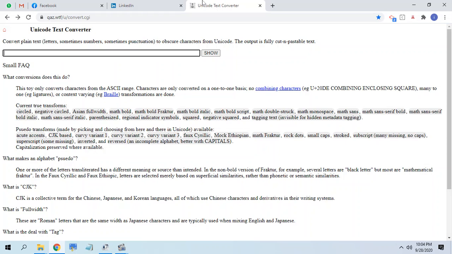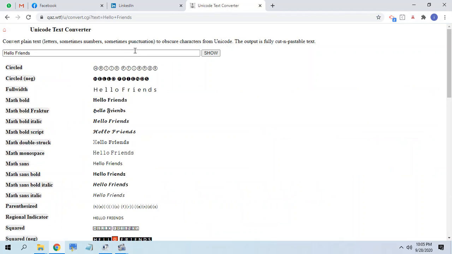So for example, if I'm typing here "hello friends", all I need to do is just click on show. This is Unicode text converter, by the way, and I will show you the link of this text converter in the description of this video.